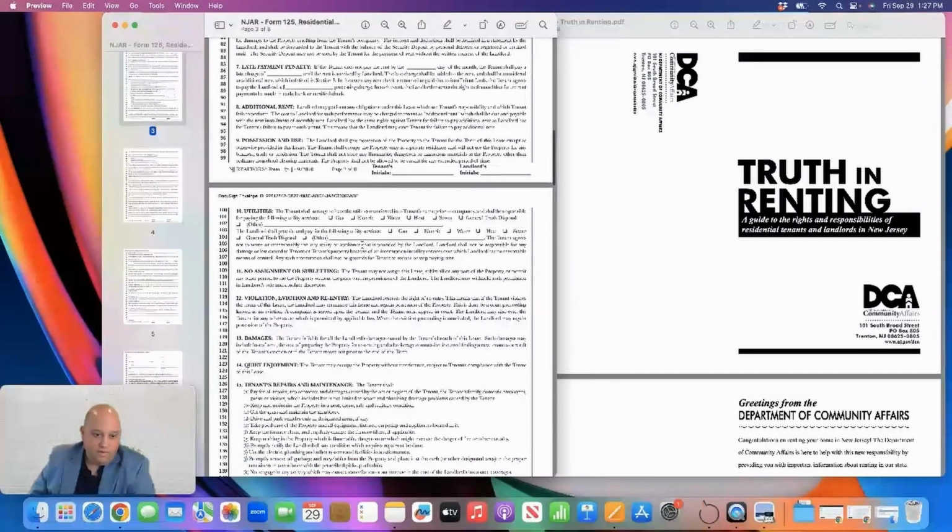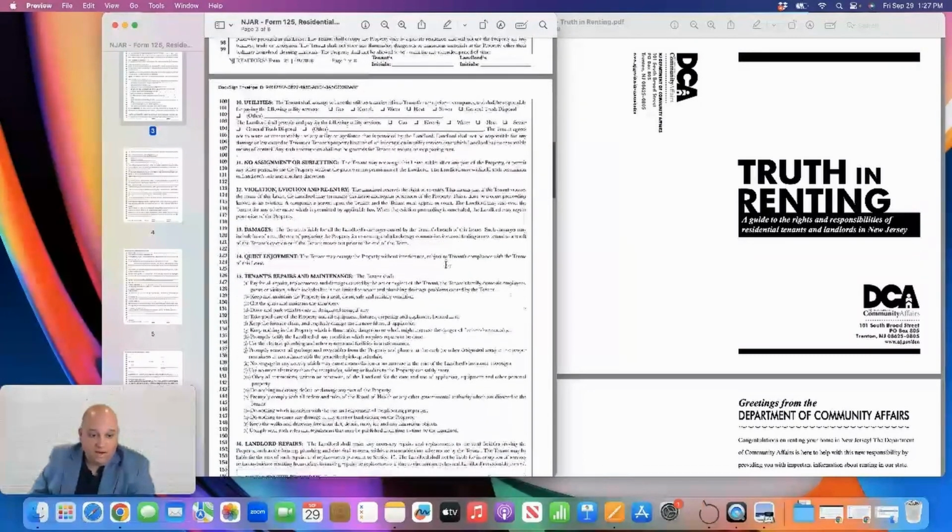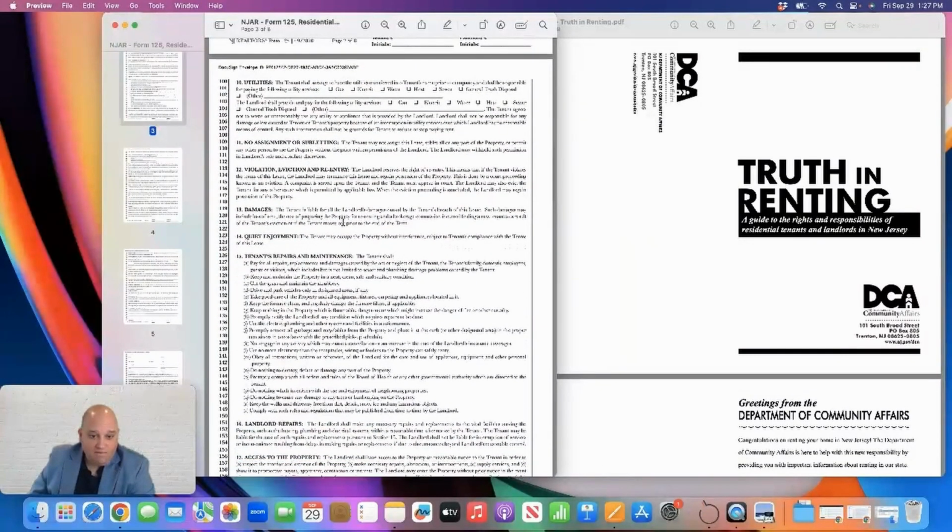What's included in the rent, utility-wise? What are you responsible for? What is the landlord responsible for? That is all outlined here. A lot of this is not fillable, so these are like preset conditions on the lease.